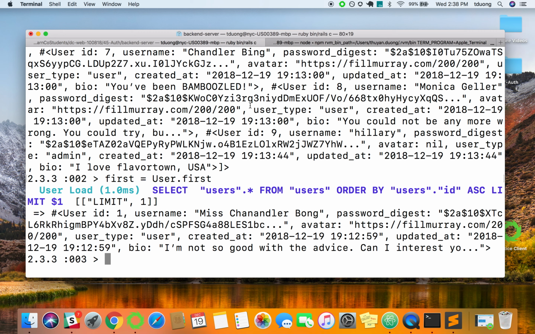The user type is just a regular user, created at whatever time.